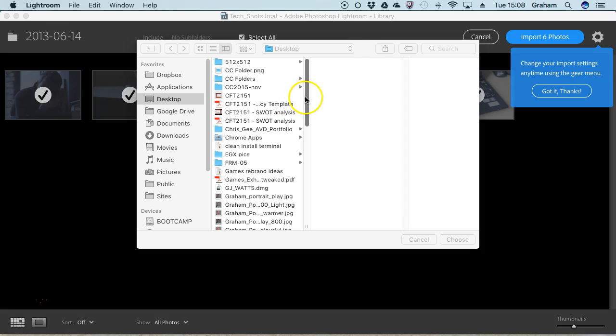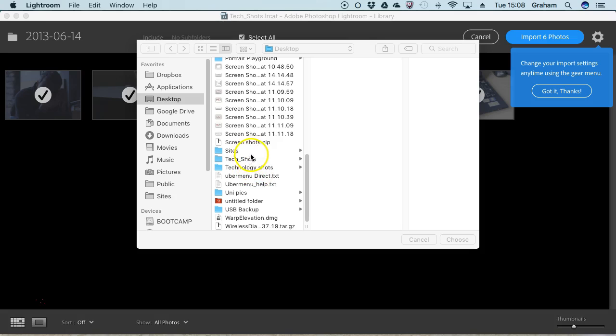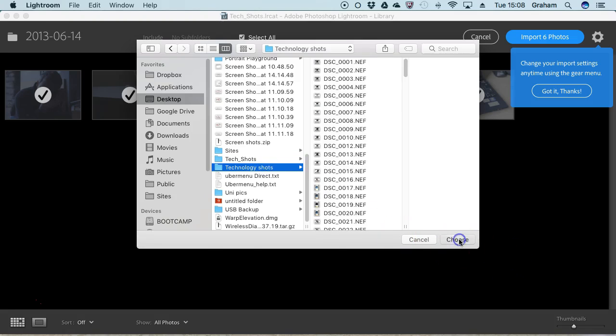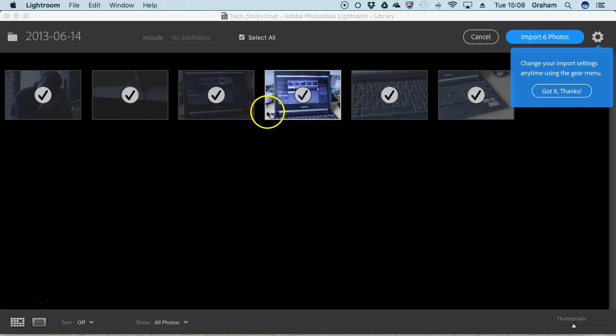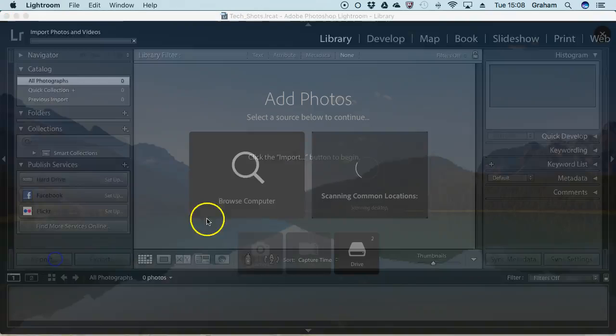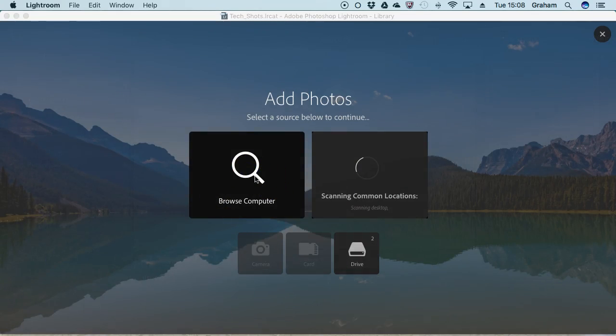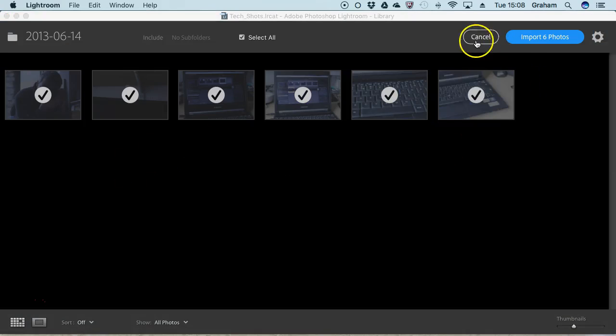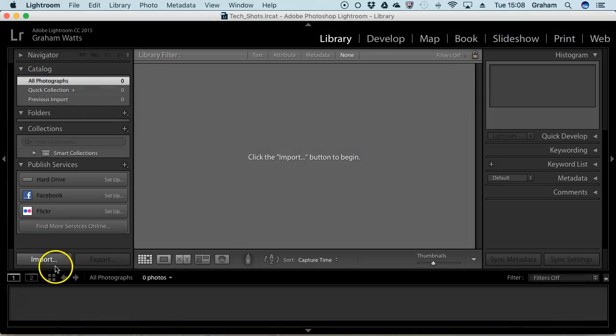So I'm going to hit browse, go to my desktop. I've got a folder called Tech Shots, which are here. Sorry, this one, Technology Shots. Hit choose. And I'm going to hit, don't know why it's ignoring me. Let me just cancel that because that's not the folder. Keeps going into the wrong folder.